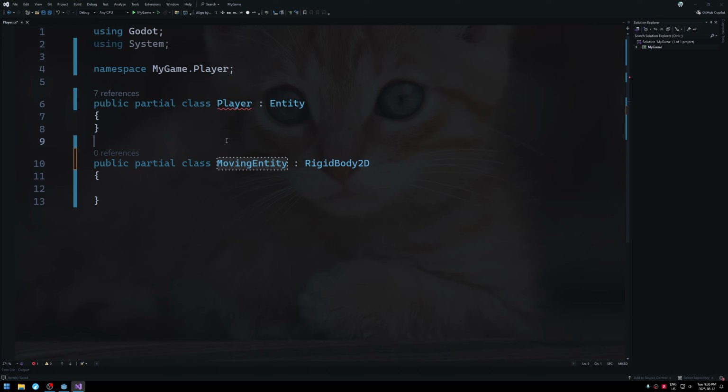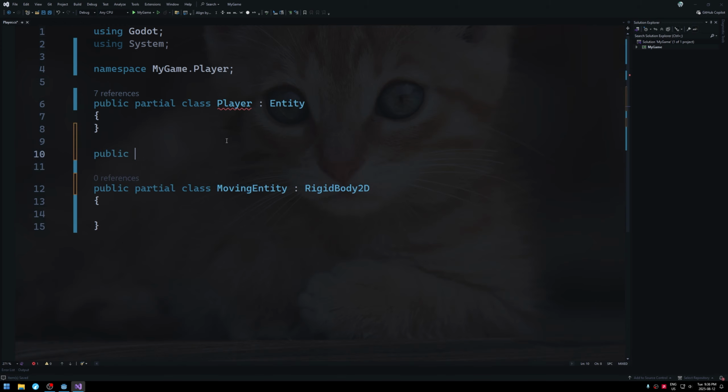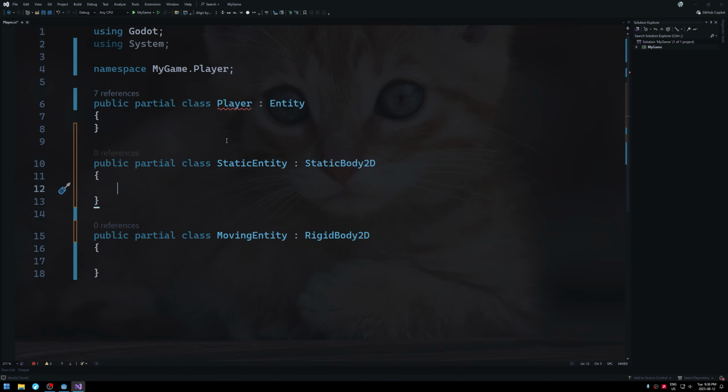And so you might make the argument, well, I could just create multiple classes. So I could say moving entity and static entity, or a non-moving entity. And this could extend from static body 2D.